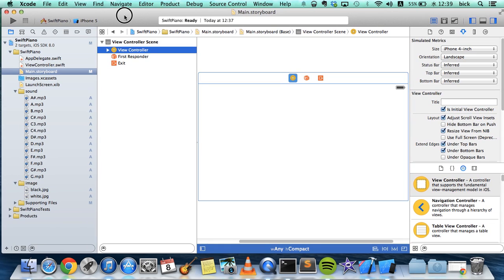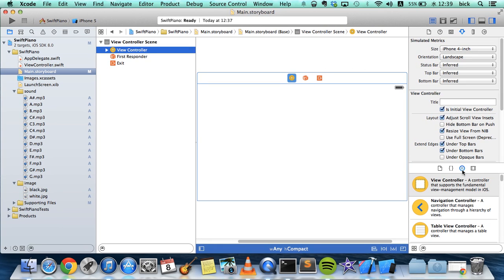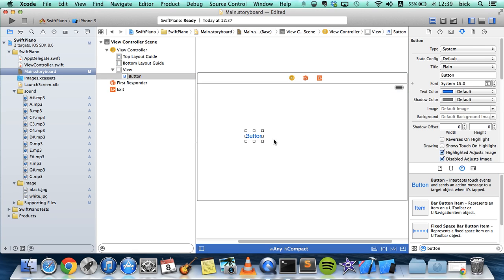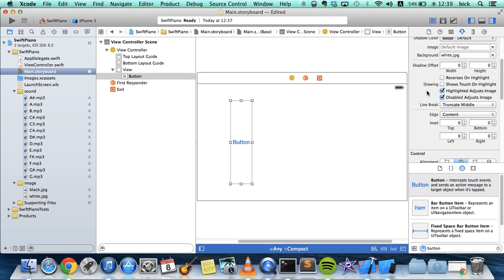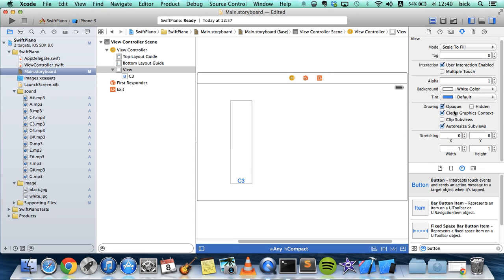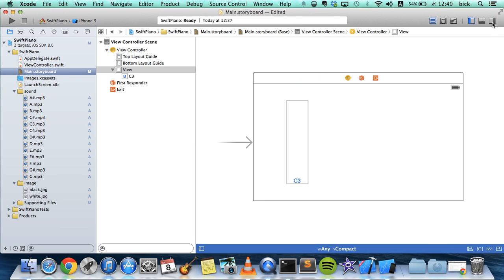Okay, next let's make the keyboard appearance. So please open the object library and search for button, drag and drop. Then set the background to the white JPEG. Click again, go to editor, size to fit content, then you can make the white key like this. And let's change the name here. Okay, name C3. And alignment vertical bottom like this. By the way, if you do not have this view, just click here.